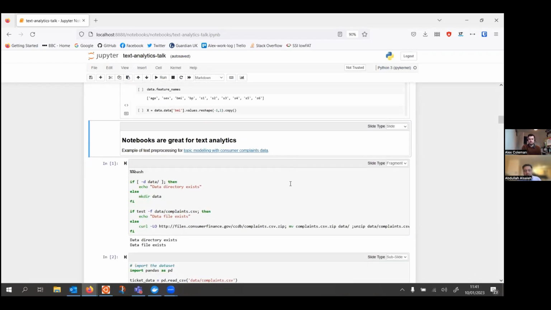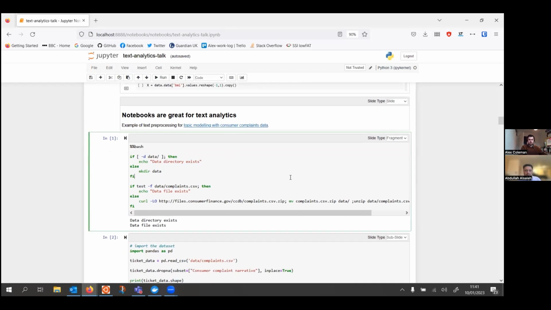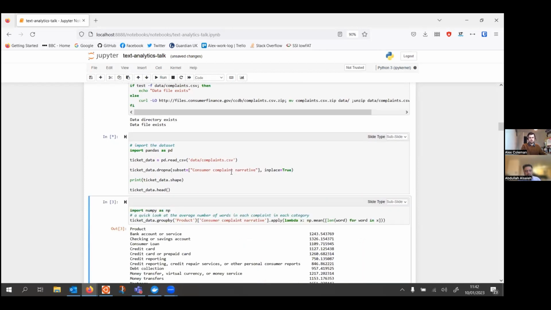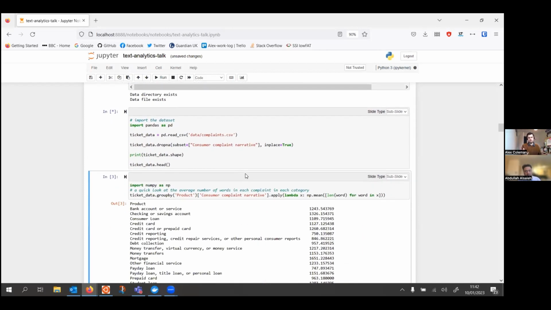It's made up of individual cells. Cells can be both markup text written in Markdown, or they can have code in them, or they can have other bits and pieces in them as well. So I'm just going to work through this, and this is why I'm going to talk to you about why I really like notebooks for this sort of thing. So I'm going to go and get some data, and then I'm going to use some Python functions here just to load the data in the first instance.